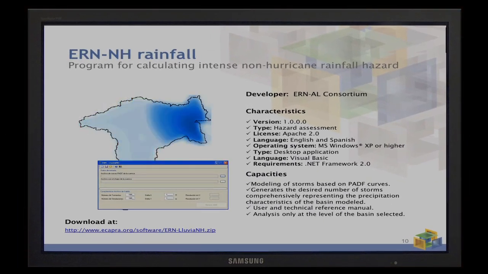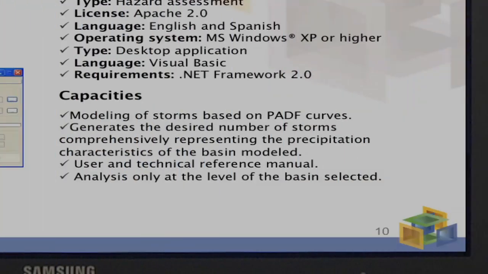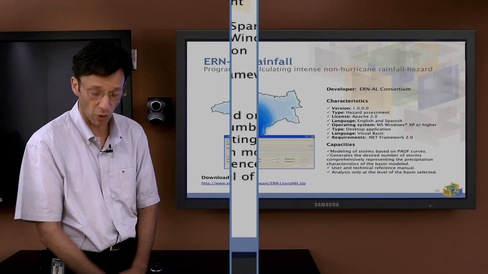As for the others, the non-hurricane rainfall module generates a family of stochastic events or storms based on the hydrological representation of the area of study. A specific number of storms can be generated depending on user interest, and the module also generates an AME file with the representation of storms in the area of interest.